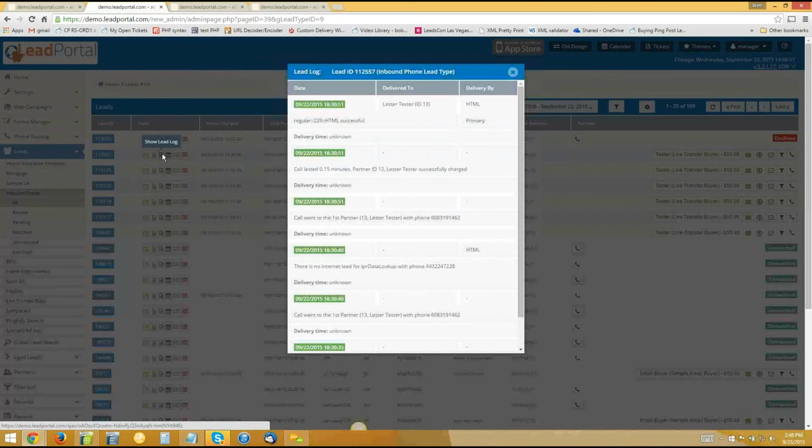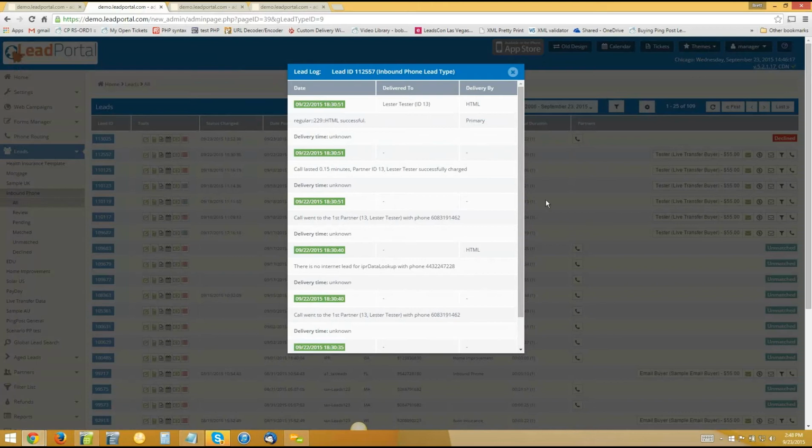Same thing with these other lead logs. Even though these are matched and sold, maybe they should have gone to another buyer in your system. You can see here who possibly matched with it. It's always going to show you the first 3. This one only matched to this particular account.